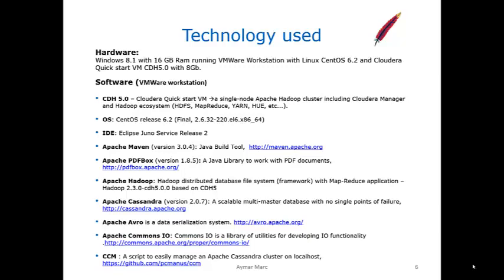I compiled it from the source file. I did that also for the driver. Then I used Apache Avro when I did the experiment on the data serialization. Another interesting set of scripts is called CCM, which is a Cassandra cluster manager that allowed me to run 3 Cassandra nodes on a single host.